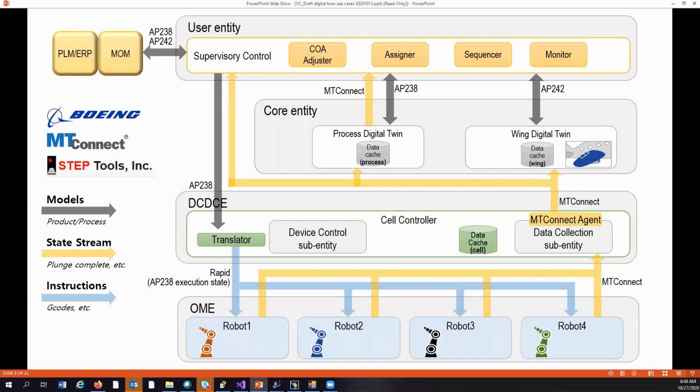So that means that we can use tools for more than one purpose, and they don't have to be tied to one particular point solution. Once we descend below the core entity into the DC-DCE, we have a translator that translates this down into Rapid, which is the language that these ABB robots use. And also the DC-DCE takes the MTConnect data, and it's where the MTConnect agent resides, and passes it back upstream through this framework. Down at the lowest level are the observable manufacturing elements. In this particular case, 4 robots.